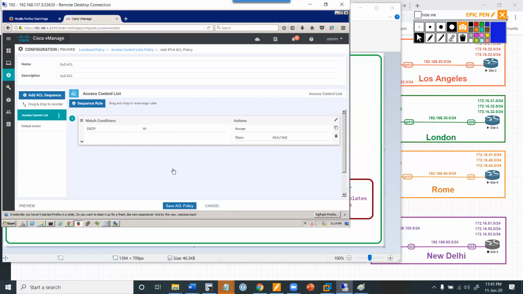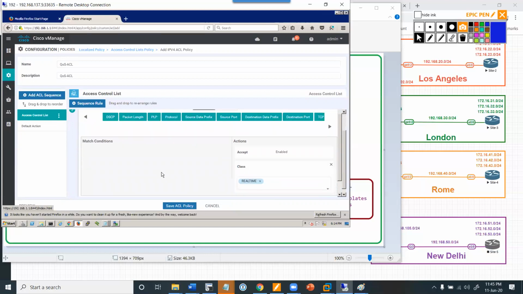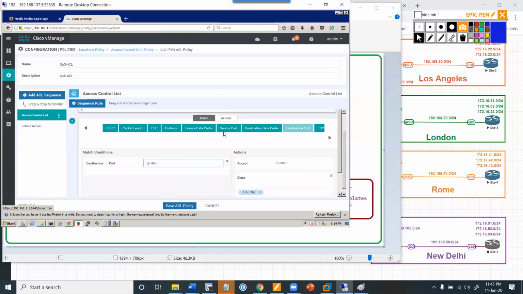I'll copy it. My second one, I'll edit it. I'm not going to do it based on DSCP. What did I say the second one was? Web. So I'm going to do it based on the destination port. If I have more than one, you can do this: 80 space 443, not a comma. Good so far? So this is the match. How about the action?